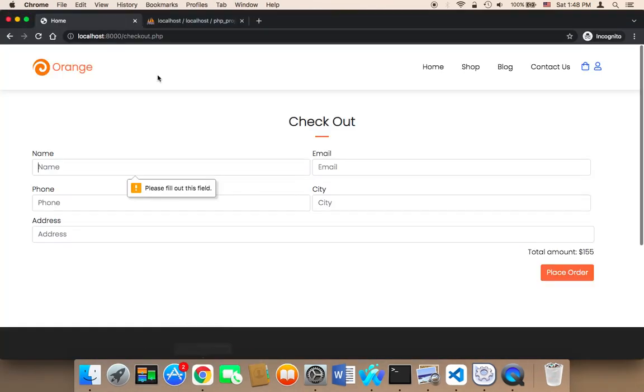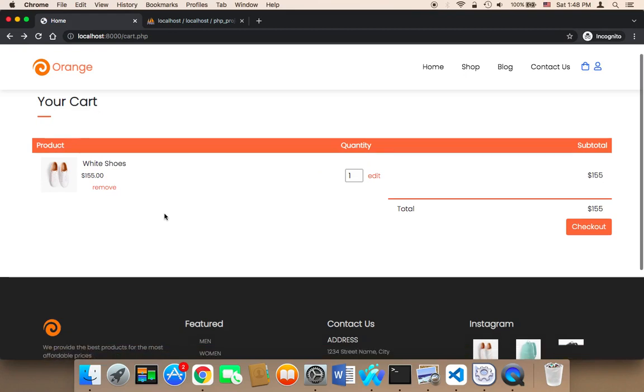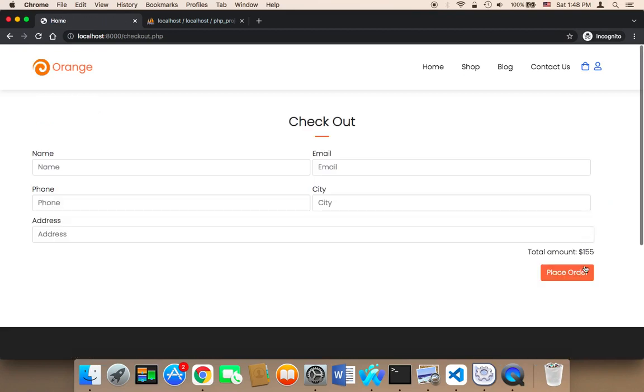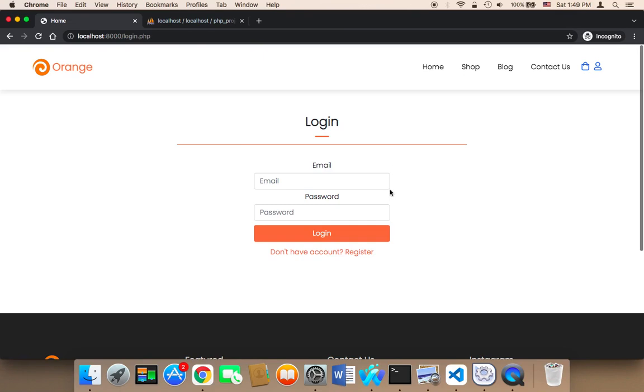Now let me go back and head on over to the cart and try to place an order. So I'm going to click on checkout, and if I click on place order, first of all I will not be able to place an order because I have to fill this. Let me fill this. If I fill out this form and click on place order, as you can see here, it's going to say please log in, register to place an order. So this button is not going to work unless the user logs in. And if I click on login, it's going to take me to the login page.